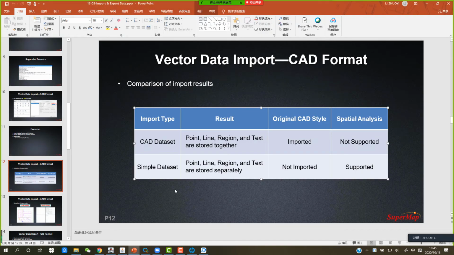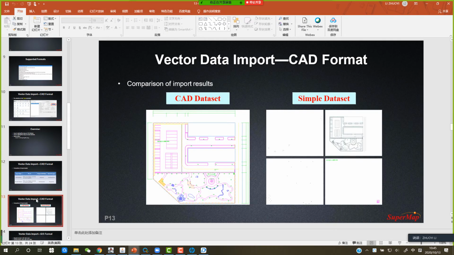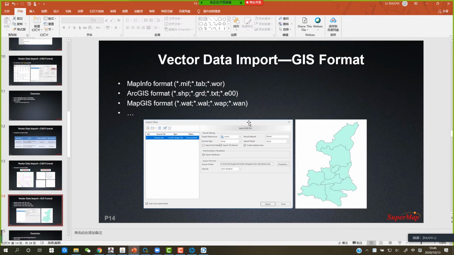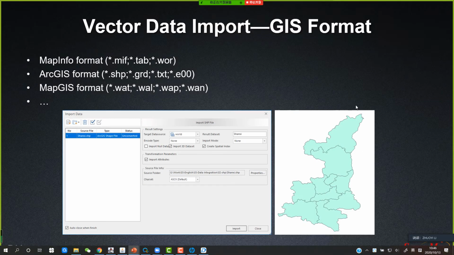Okay, the CAD dataset is successfully imported, and we can compare these two tabs. Okay, and next I will introduce the vector data import.